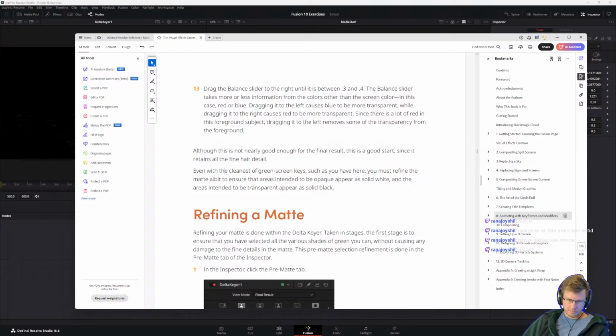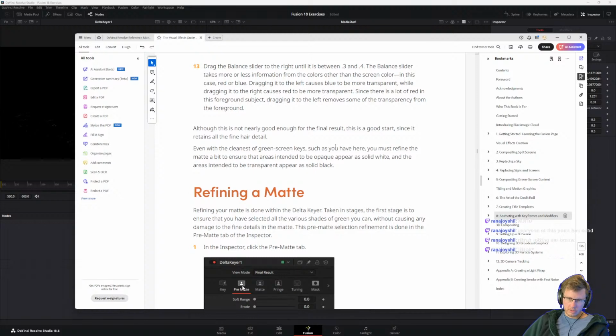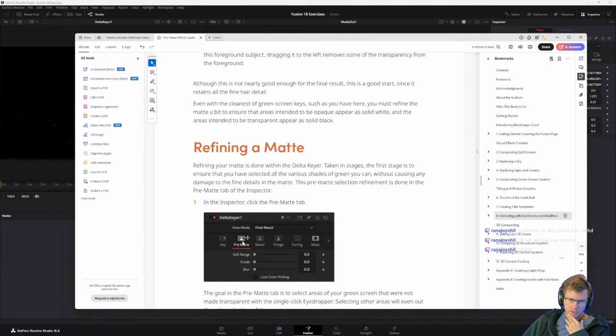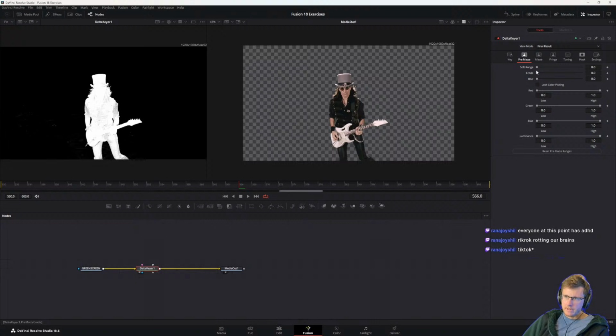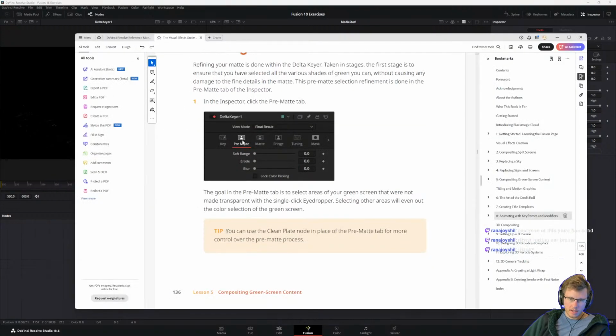So whatever. Even with the cleanest of green screen keys, such as you have here, you must refine the matte a bit to ensure that it's good. Refining a matte: in the inspector, you press the pre-matte tab, and the goal in the pre-matte tab is to select areas of the green screen that were not made transparent with the single click eyedropper. Selecting other areas will even out the color selection of the green screen.